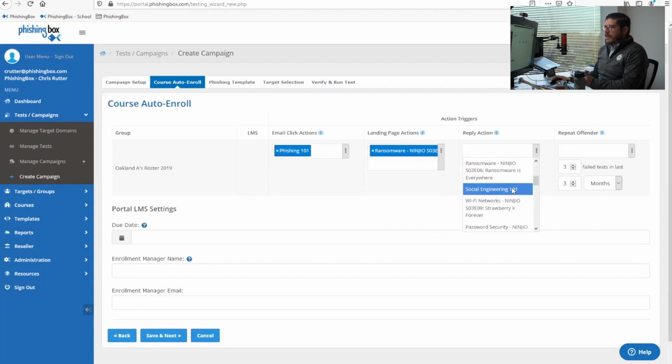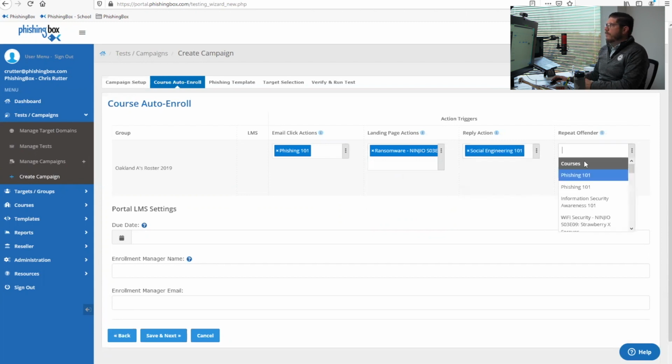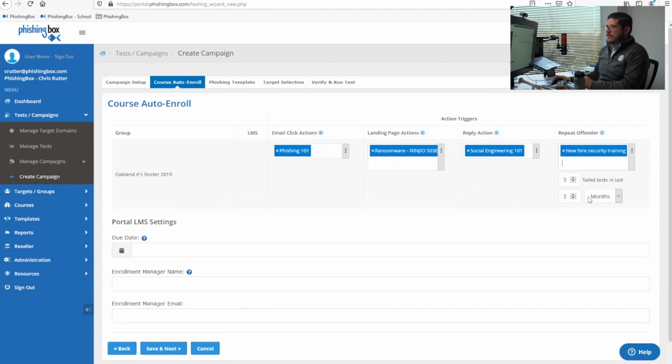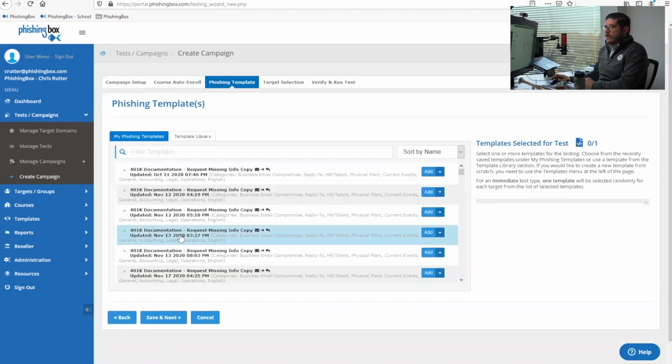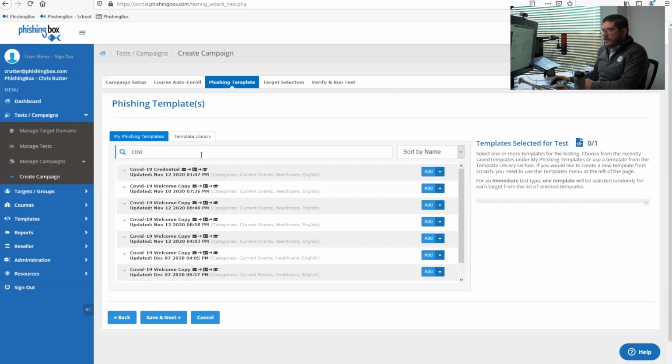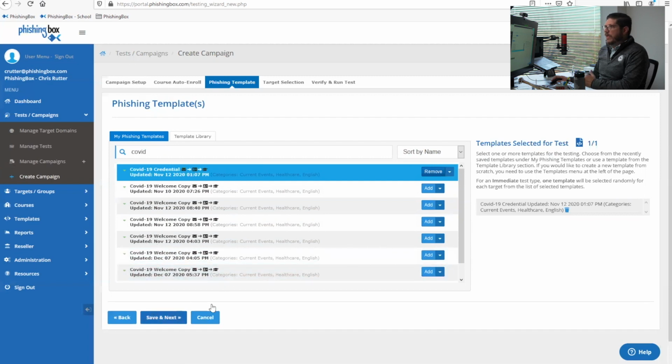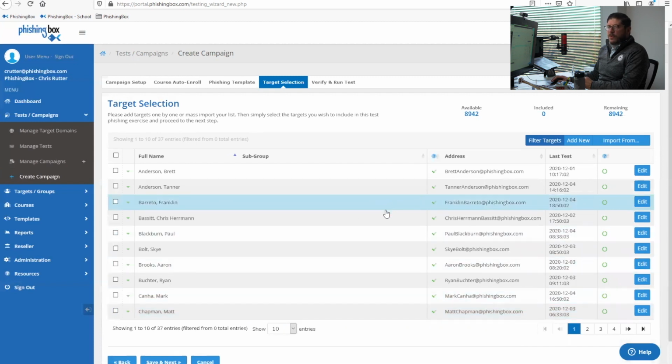And then for repeat offenders, we'd like to also automate some type of remediation training. If they're not getting it, we should maybe take them back to square one or put them into a special program like a new hire security training, indicate due dates, so on and so forth. From there, I'm going to pick my COVID template and how it was configured. Let's go with add. Our only requirement is to send a single template to every end user. We'd meet that requirement. First name, last name, email address is going to be the minimum amount of information required to add someone as a target.